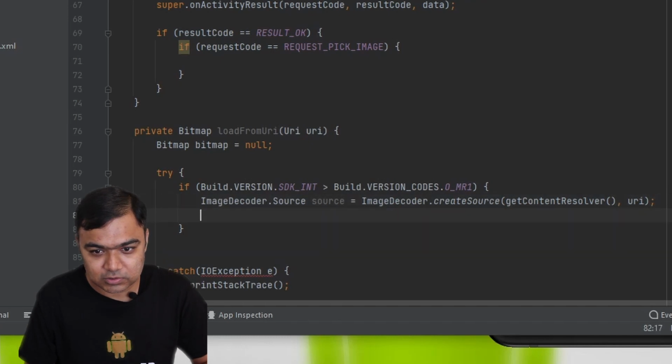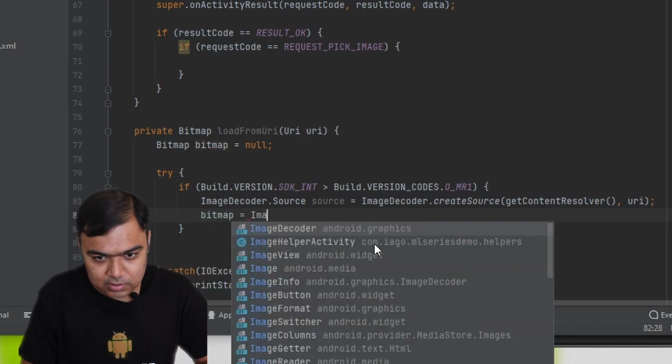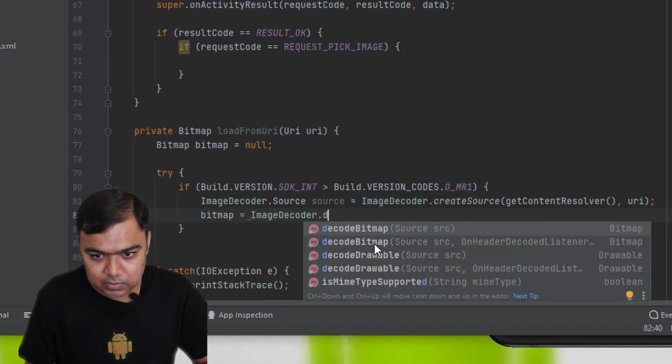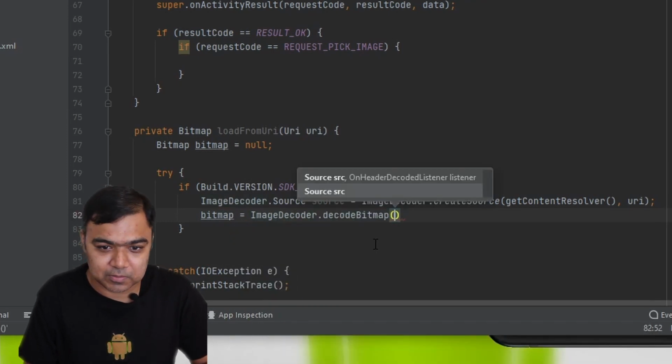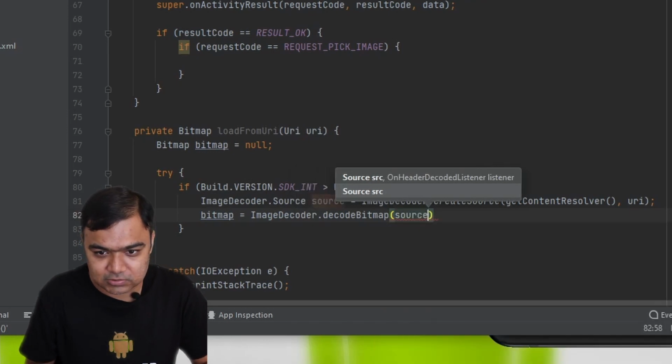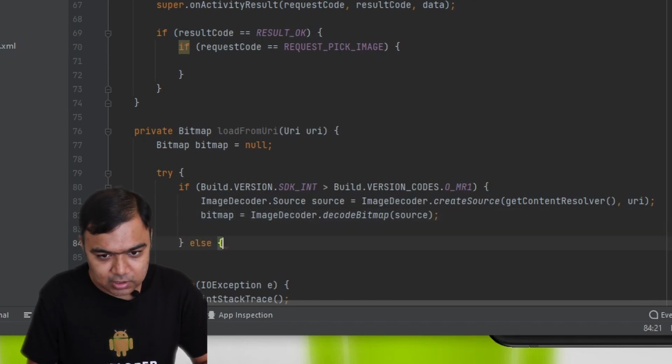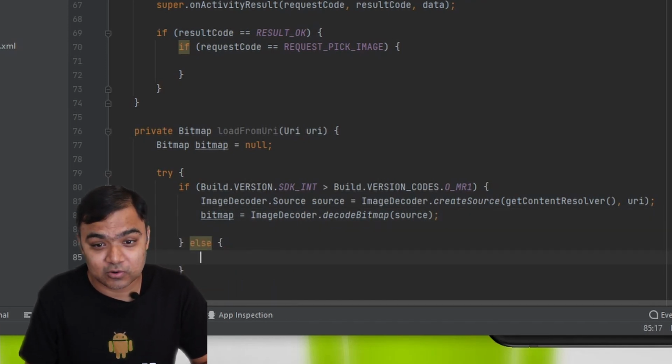So we have built the source from the content resolver and URI, and then our bitmap would be to just decode it into a bitmap, which will just take our source as input. So this is the new version. In the else, if the app is running on 27 or below, we will use the old one, which is pretty straightforward.